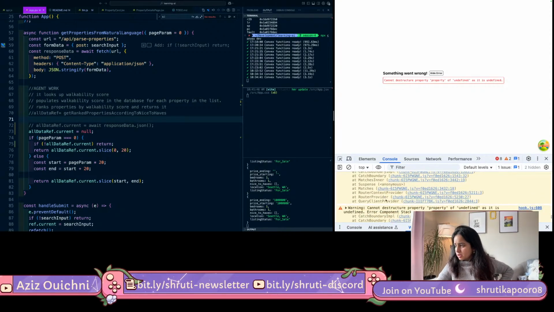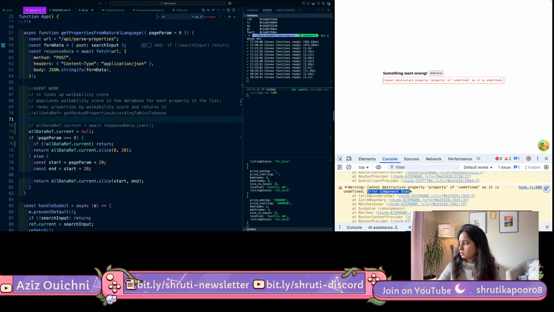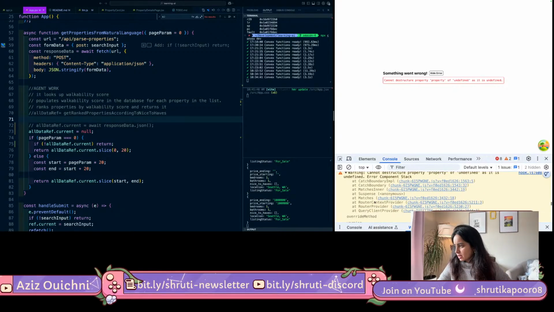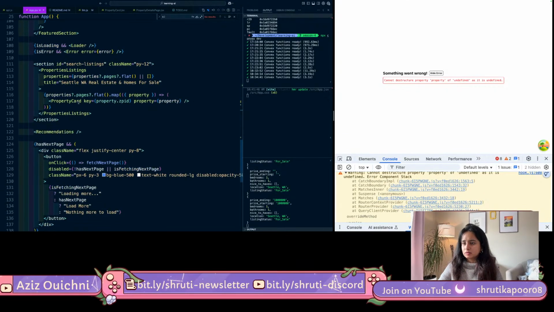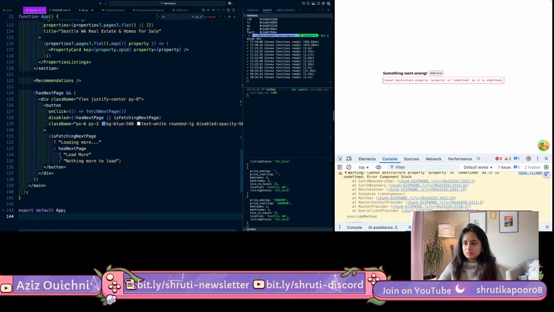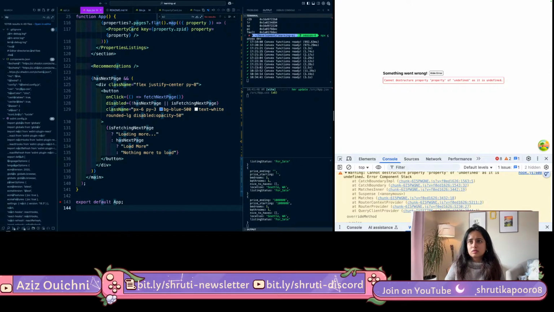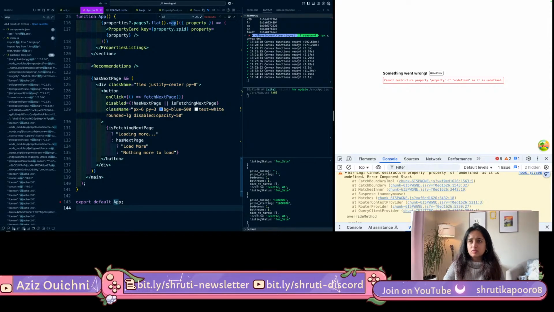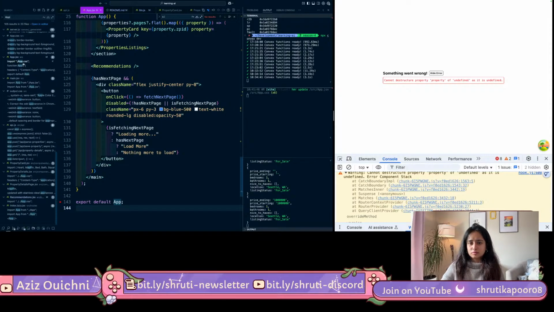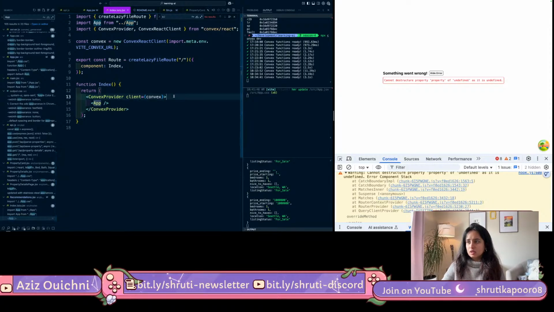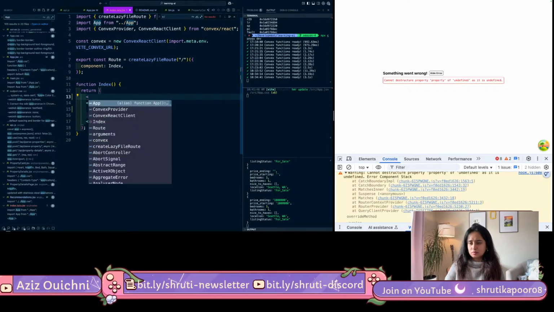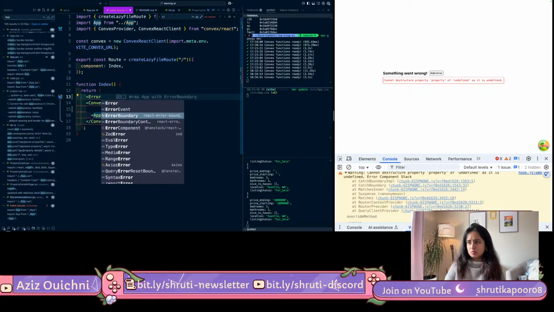And now it also gives me this thing that says I should add an error component. So let's actually add that. I'm going to add that at the top of my app. And then who's calling my app? Alrighty, I'm going to add an error component here. Error boundary.